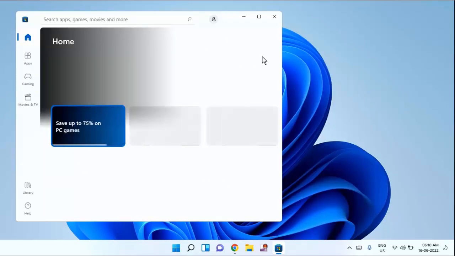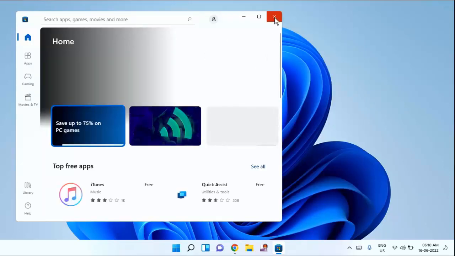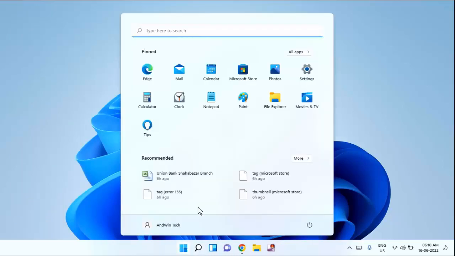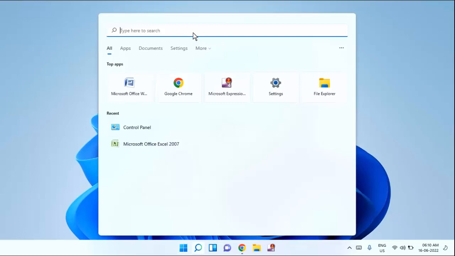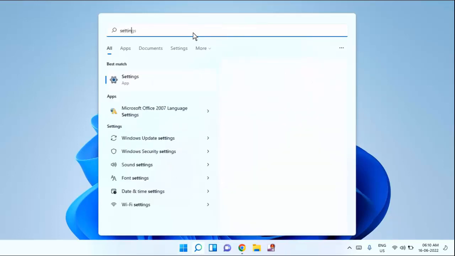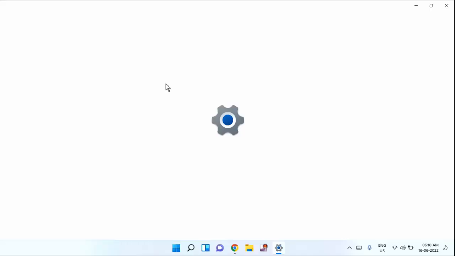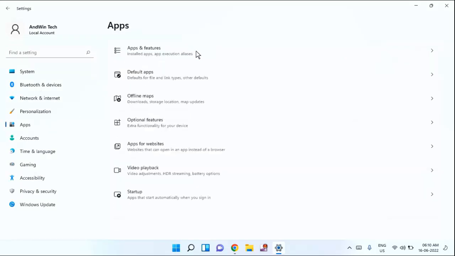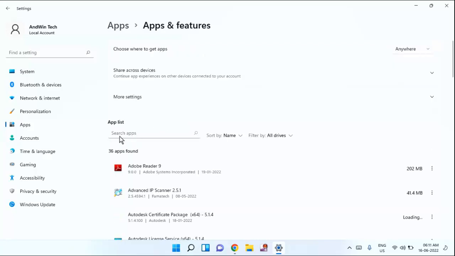Guys, after completion of this process, just close this window and click on the start menu. Then type here settings. Click on settings. Guys, in left section you can see here apps. Just click on the apps and click on the apps and features, and then click on the search box.